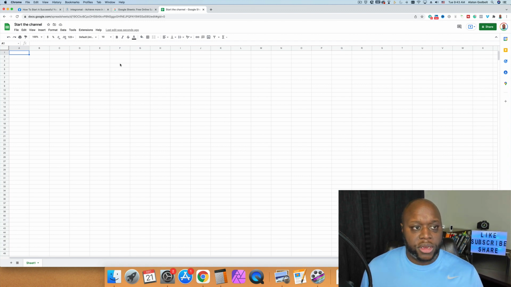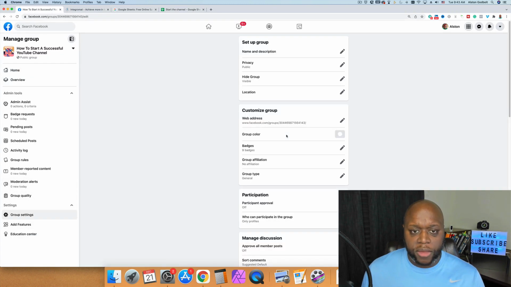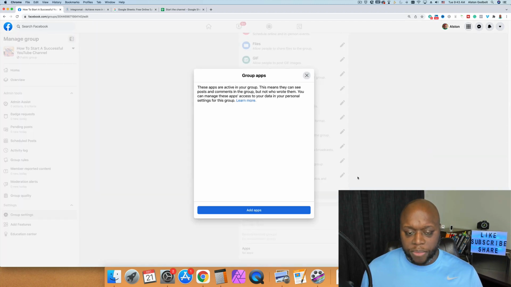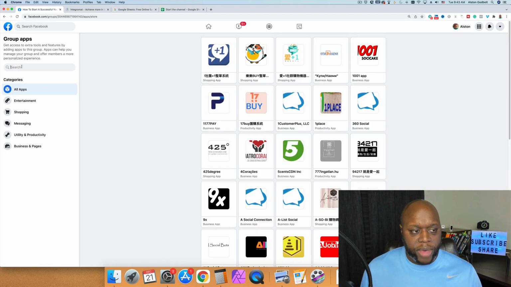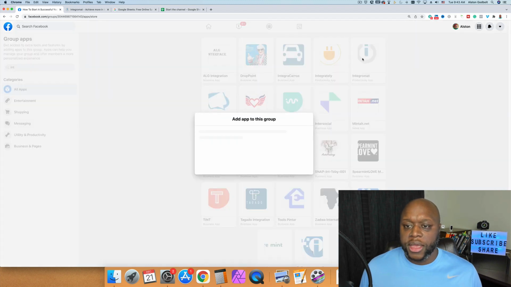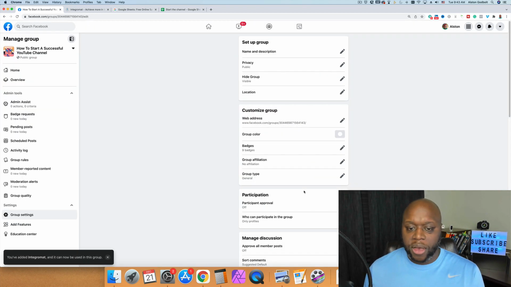The next thing that we want to do is head on over to our Facebook group and go down to group settings. Once we get to group settings, go all the way down to apps, click on the pencil, add apps, and then search Integromat. It's I-N-T, I believe, just like that. Click on this button and connect it. This is important. You have to do this up front or else it won't work. The back end won't work.